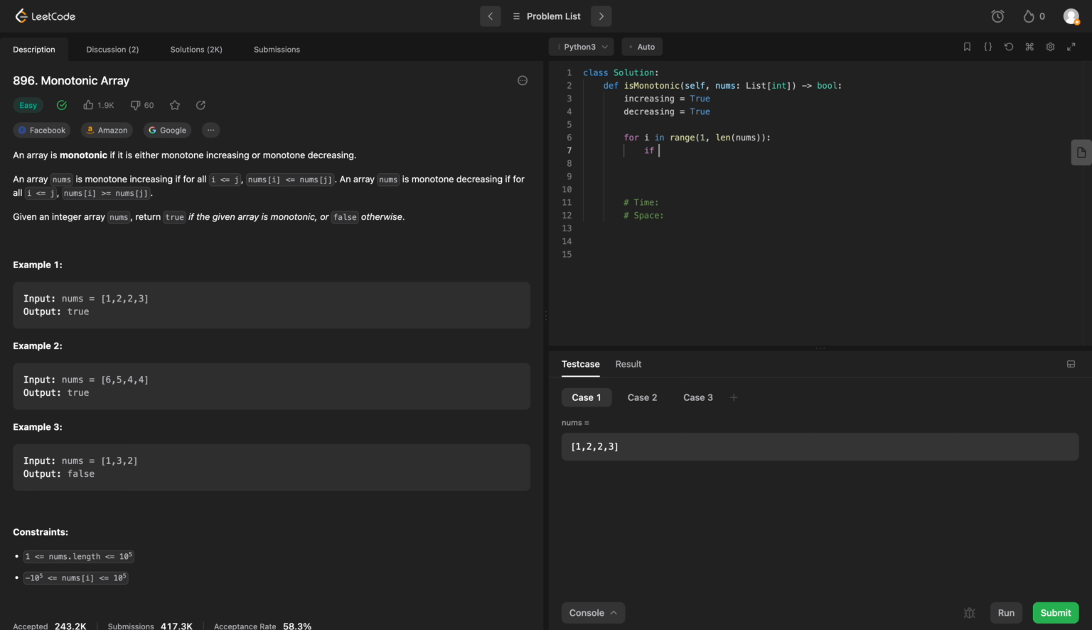we want to say if nums of i minus 1, right? We want to check this position. If that position is less than nums of i, what do we want to do? That means it cannot be monotonic decreasing, right? That means we are at the start of an increasing array. So we would have to set our decreasing variable equal to false here.